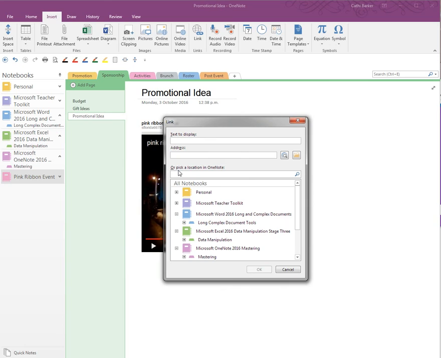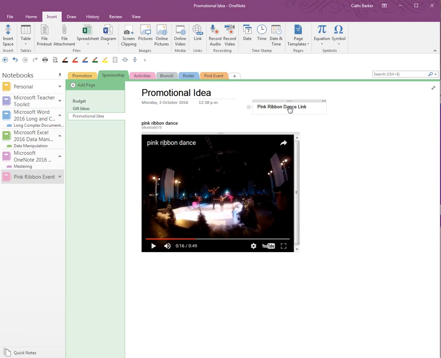You can link to any location in OneNote, so I can actually create a link that will take you to another page, perhaps in another section, and perhaps even in another notebook. Or I can put an address in here, so I'll paste that address I had earlier, and text to display, and just say pink ribbon dance link, and OK. And so there's my pink ribbon dance link, which if I clicked it would actually go off to that particular website. So you can create links to all sorts of things as well.